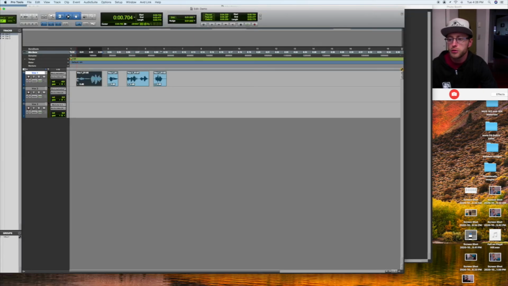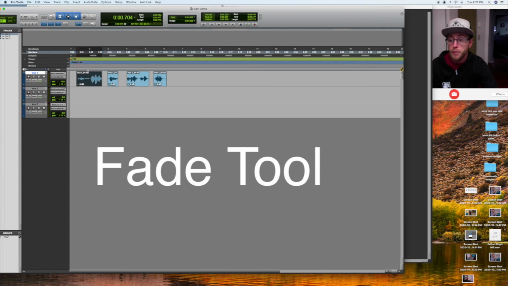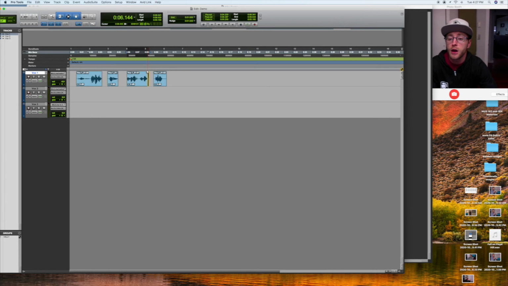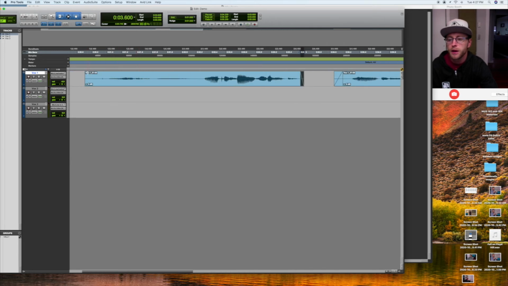Another really good tool to know about is the fade tool. One easy way to do it with the mouse is to put the cursor on the top left or right of a piece of audio, and you see that little box with the shade on it. That's how I can add a fade. If I zoom in a little bit, it's easier to see. I can put fades on the beginnings or the ends of my segments of audio that I've trimmed or edited.